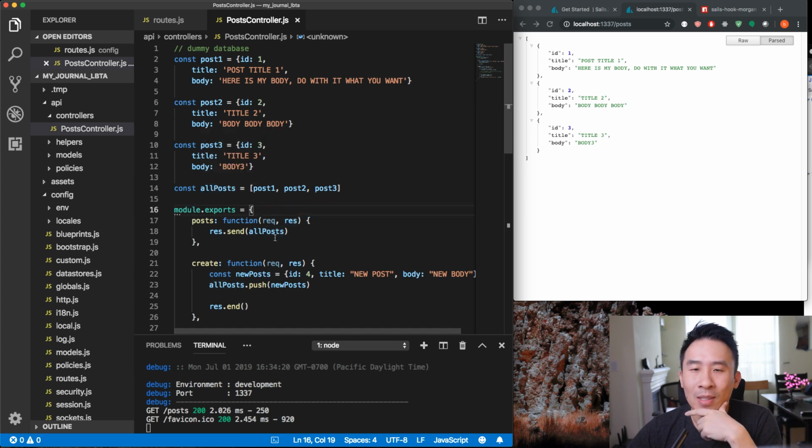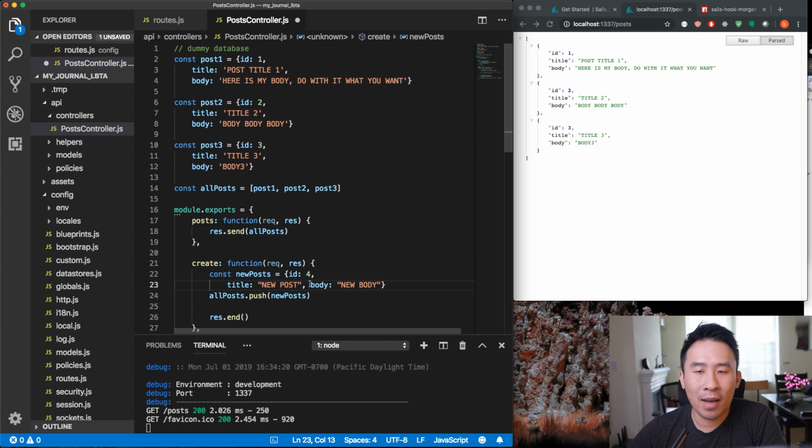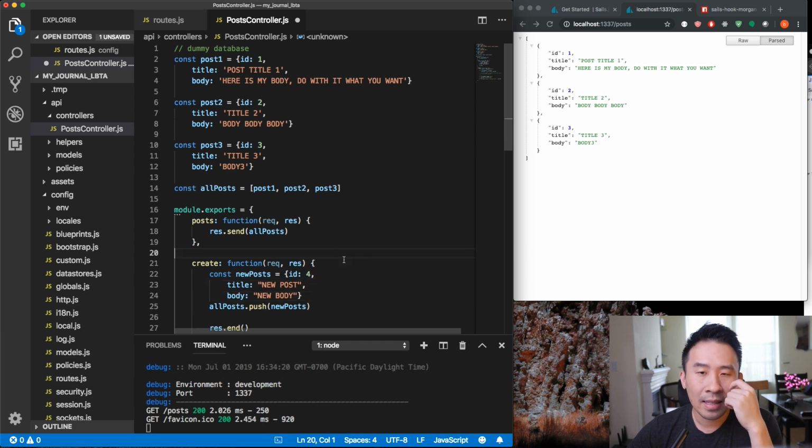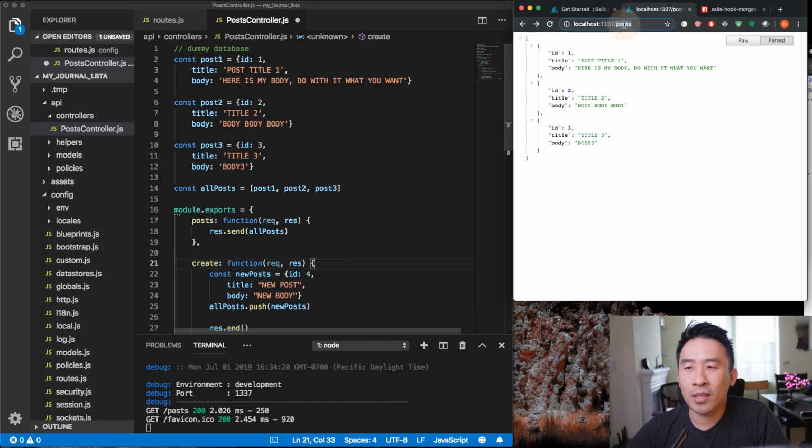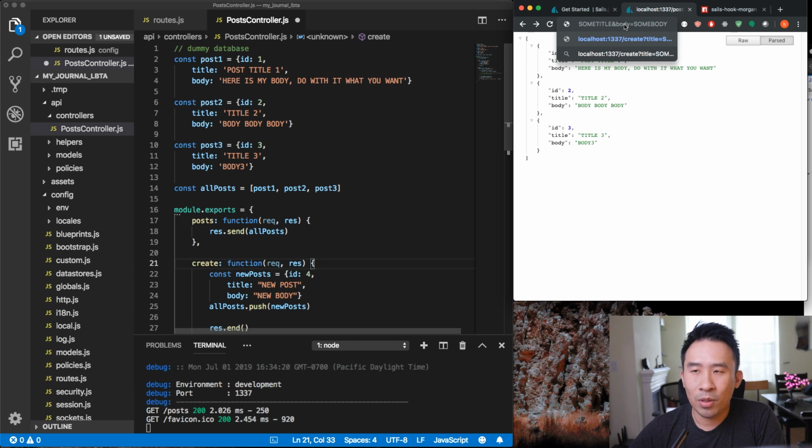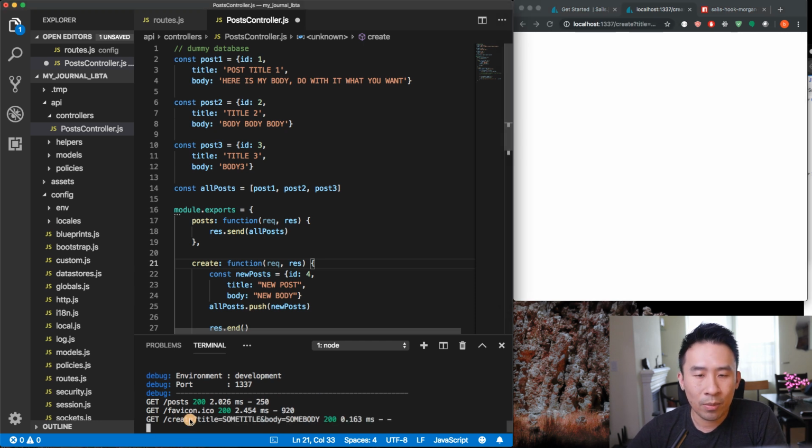Last thing we might want to do is for the creation process, right? We don't want to have this hard-coded title and body data like this. Instead, maybe you want to create it using some URL parameters here. So let's say the title is declared as some title, and body equals some body. If you try to hit the URL down here, you'll see that we're hitting create with title and some body.